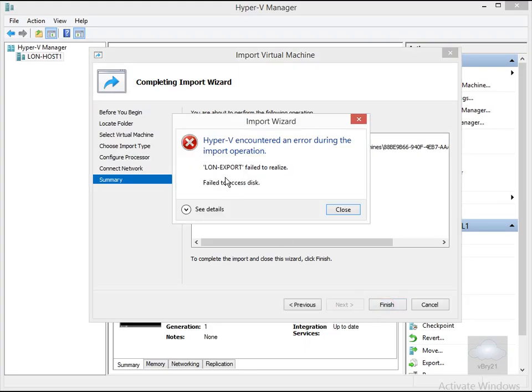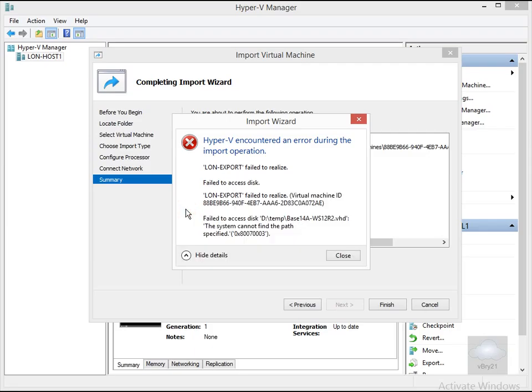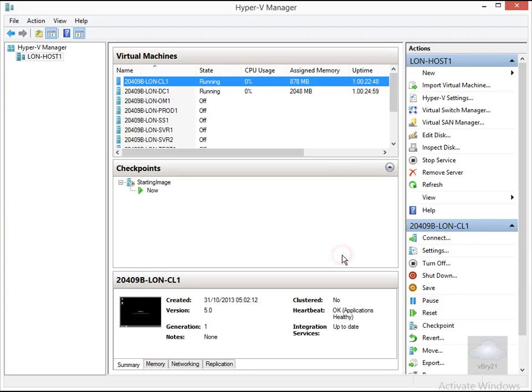And it gives us this little error. So lon-export has failed to realize and it's failed to access the disk. And the reason why is we've got this little issue. If we just click on see details here, we failed to access the system disk D:\temp, this base operating system here. So what we're going to need to do is reassociate the parent virtual hard disk. So we'll just close this down.